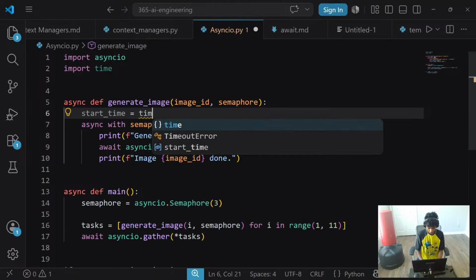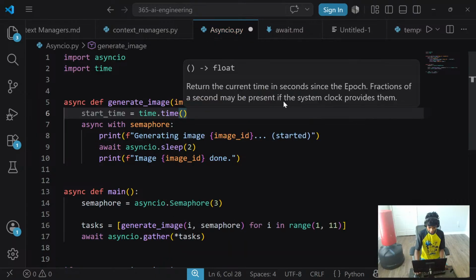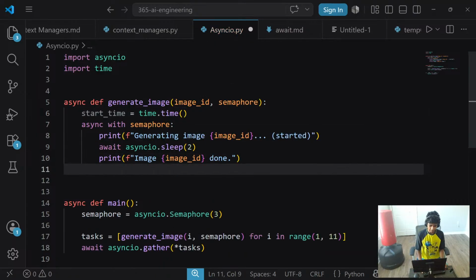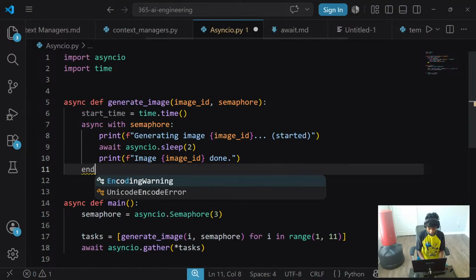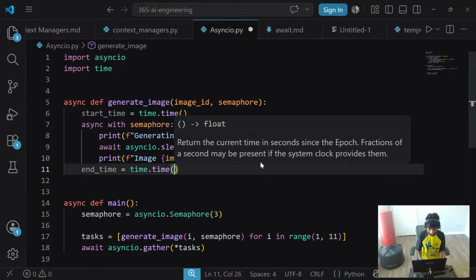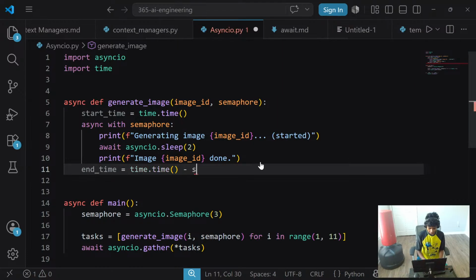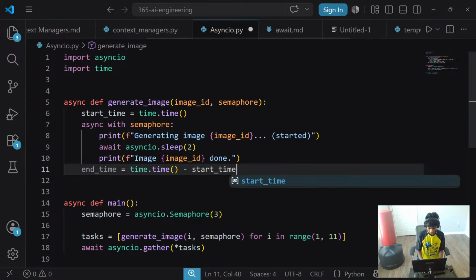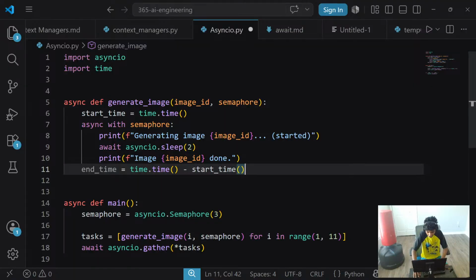Okay, start_time equals time.time. And then I want to go ahead and add an end time when everything is over and I've exited my for loop. End time equals my time.time, my current time, minus my start_time. There we go.